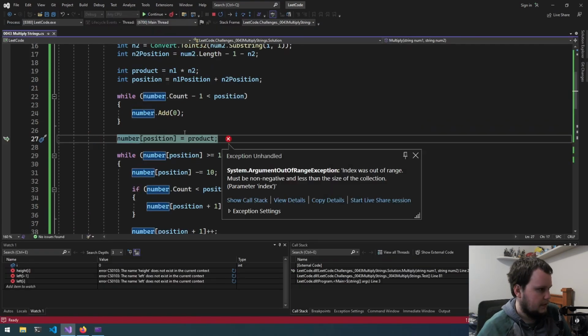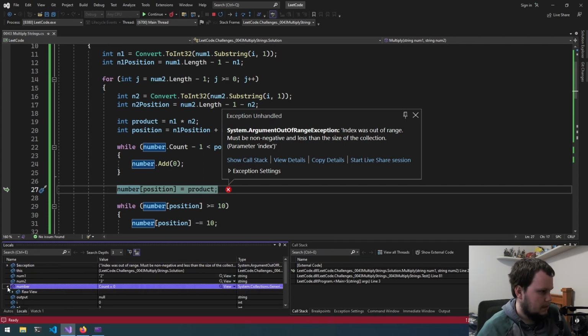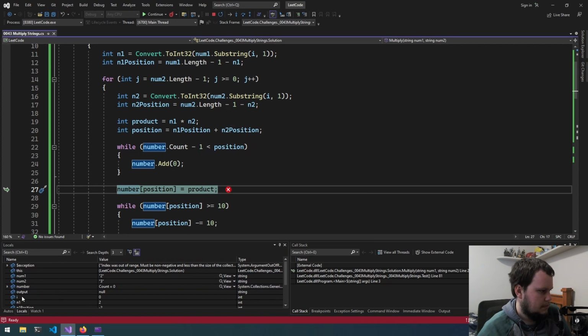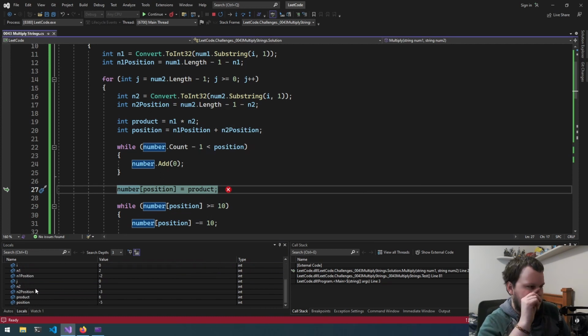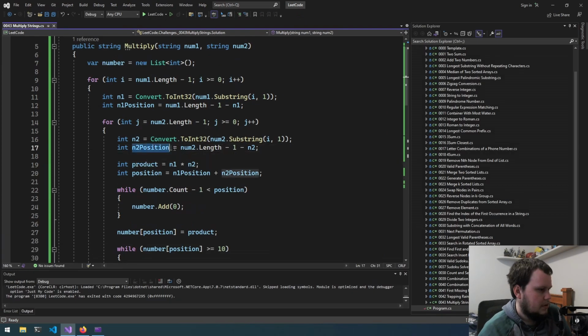Okay, something went wrong here. So let's look at the variables here. So we've got number, which is empty. And what is position? Position is -5. How did that happen? Okay, well I definitely did that wrong. N2 position. Don't know why I did -N1 there. This was meant to be -J, and then -1 I and J.